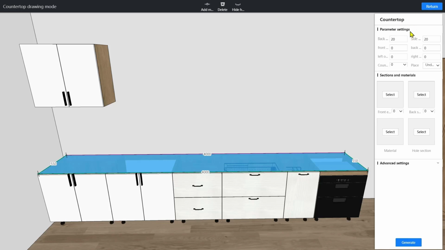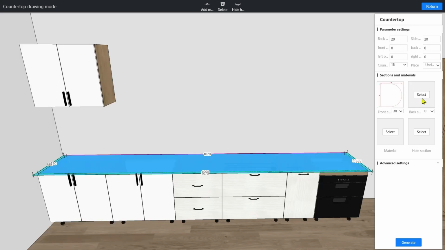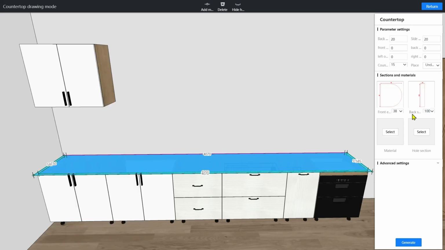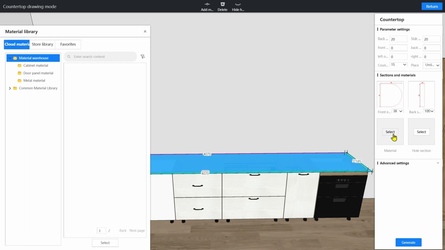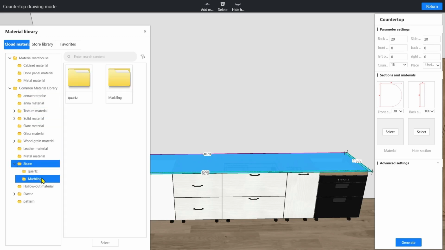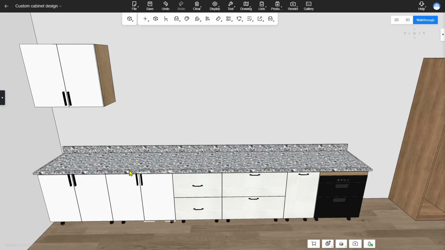Then you can see at the right side, you need to select the section and materials and also control the parameters for it. Like you need to select the front splash first. Double left click to select it, and the back splash. Still the same way, double left click, then select the material for it. After you convert the sections and materials, you can go to the top to change the parameters. Then hit the generate button to generate the countertop.